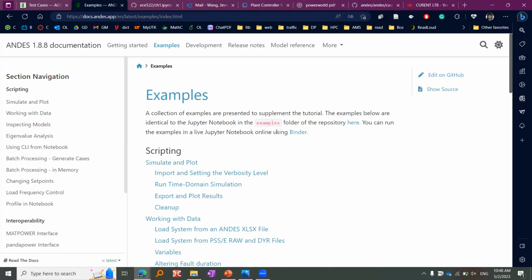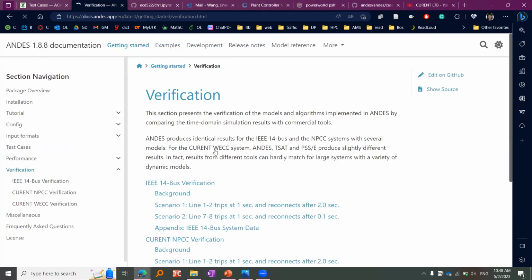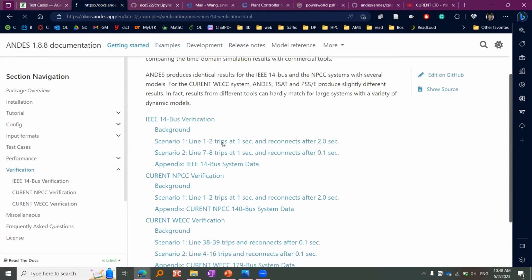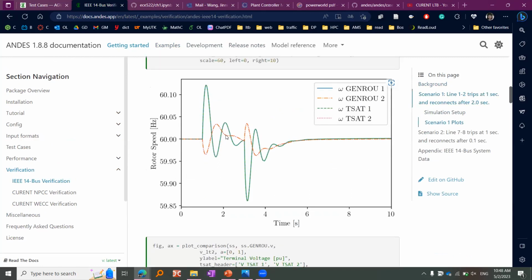Since you obviously tested it on standard IEEE cases, we're already sure of the accuracy of the software, at least based on standard IEEE models. Yeah, in terms of accuracy, we have benchmarked it against the standard model, and the results are consistent with PSSE and PowerWorld. For the verification part, there are some online materials showing the accuracy of Andes. This is also in the documentation. If you are interested, you can take a detailed look.